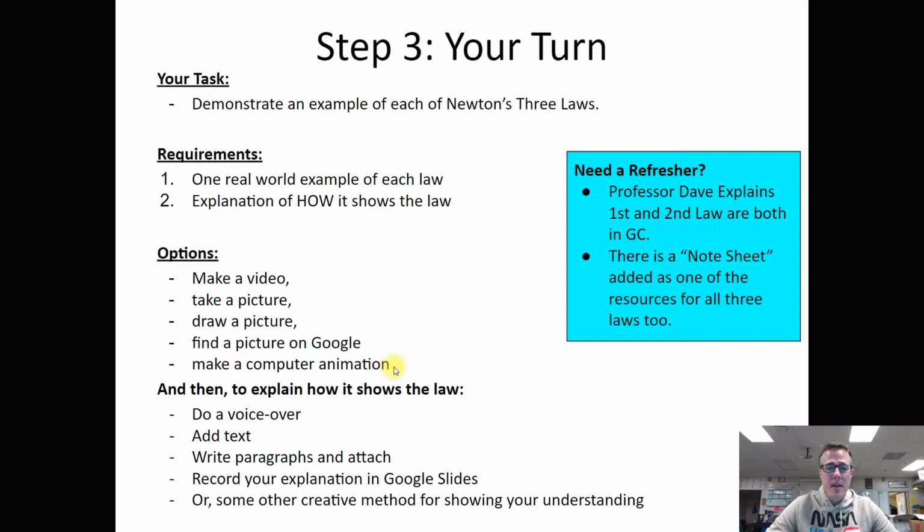Once you have found or made an example, then you have to explain it. You could do a voiceover for your video. You could add text to your picture. You could write a paragraph and attach it. You could record your explanation using your voice in a Google slide or in the speaker notes or some other creative way, but you must explain how it shows the laws.